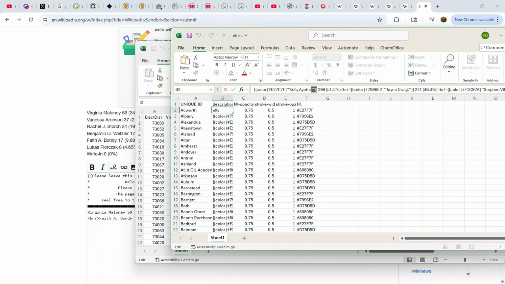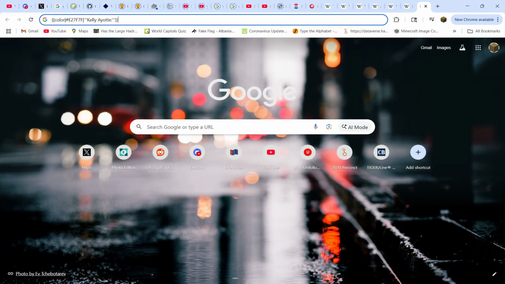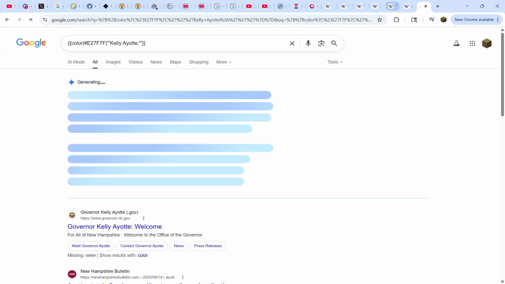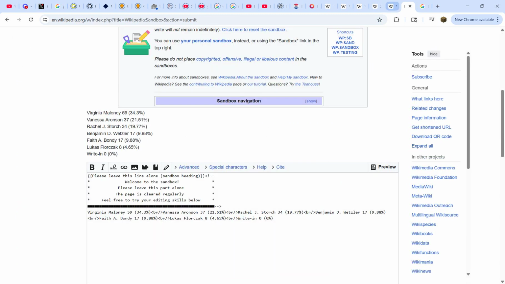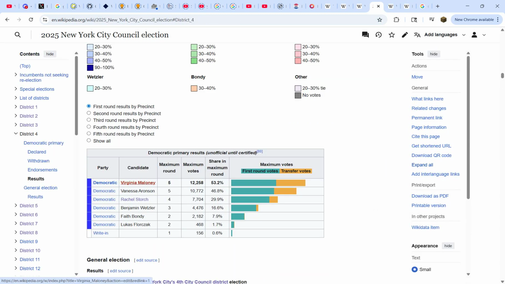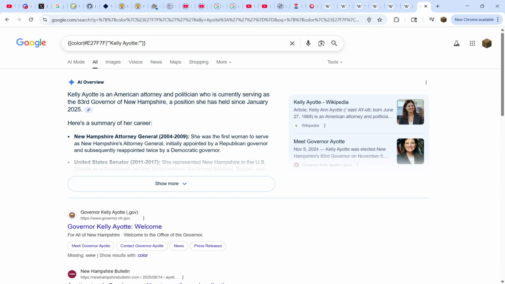Sorry about this. All right, copy. And I'm going to paste this in a new tab. And I'm just going to see the candidates that we have. So first one is Virginia Maloney, and we can see above that I colored her as blue. So I am going to do that in a second. So Virginia Maloney, I'm going to paste there. Looks like it added a tab before.